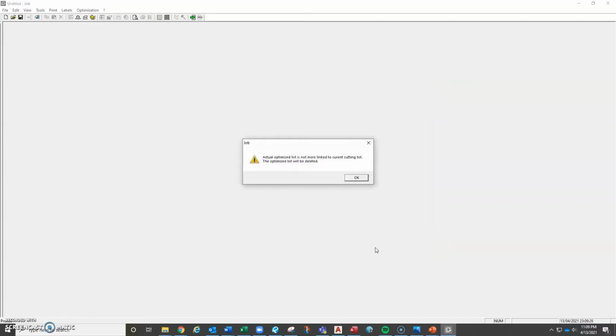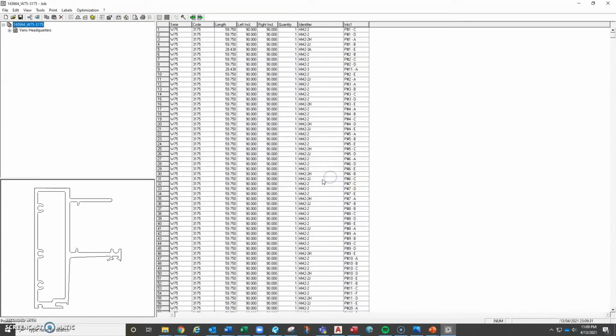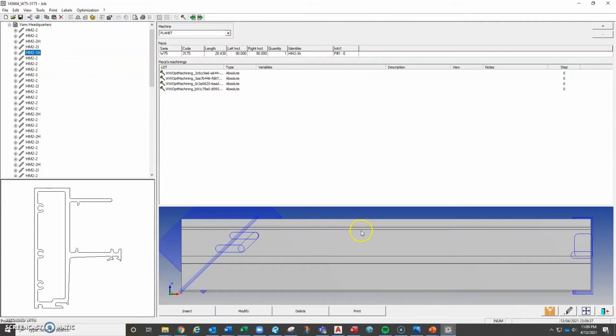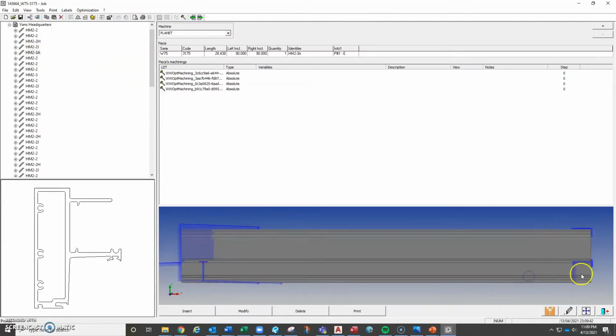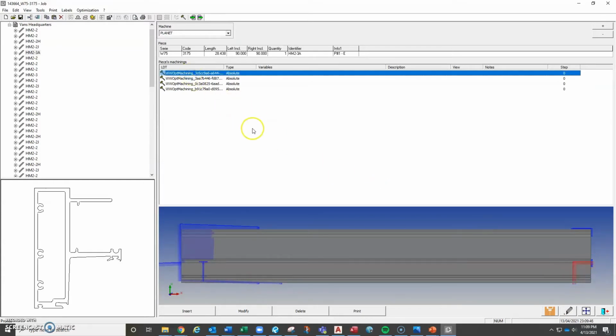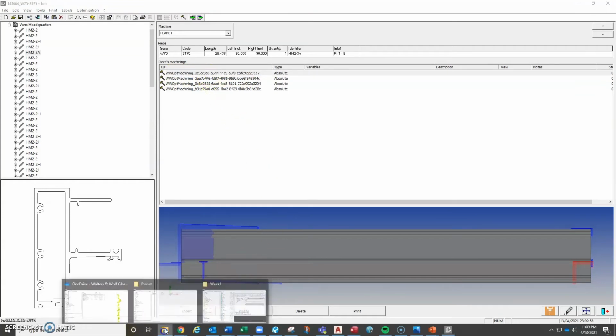31.75. Okay. The part we're going to look at is this HM2-3A, and what we're going to get rid of is this notch here. So this machining, if we select this, we're going to stretch this out so we can see the full name of it. So this 3C, 6CC, and 9A6. We're going to delete that.